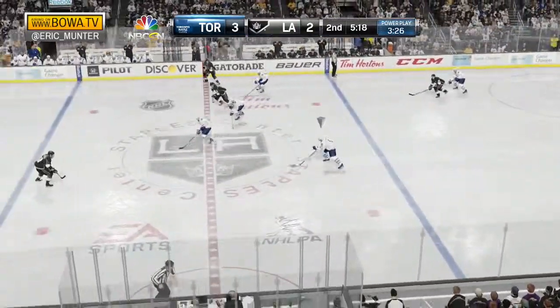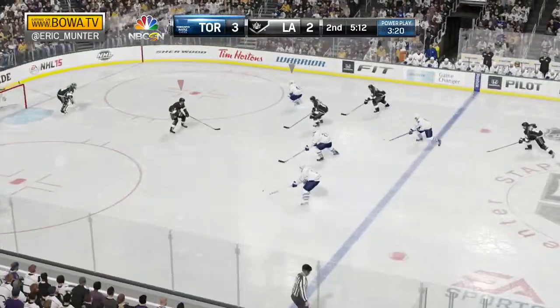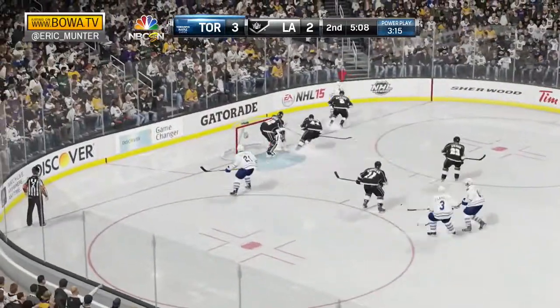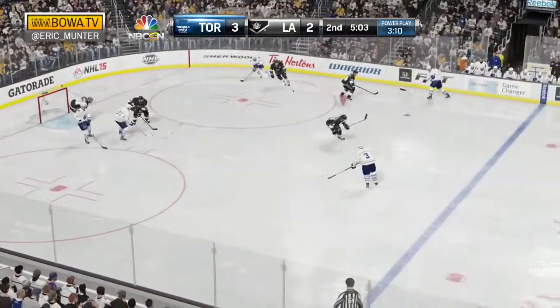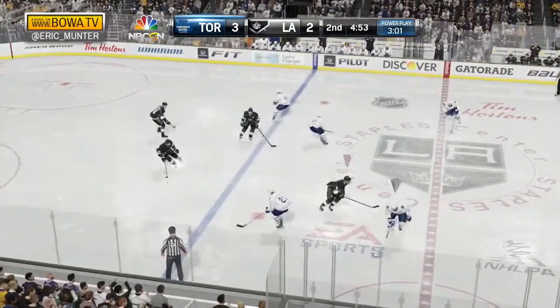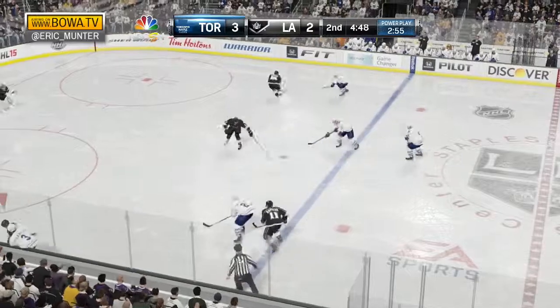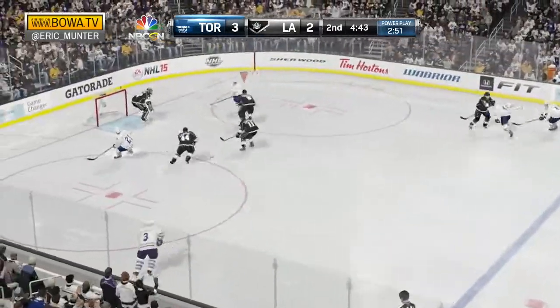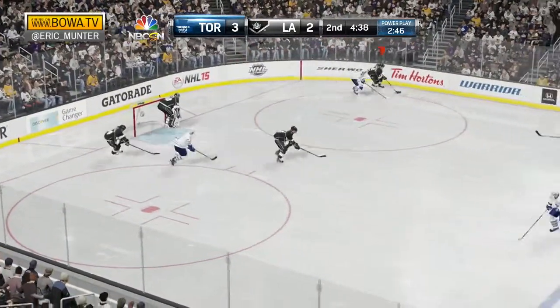Kessel over to Phaneuf. Ahead to Tyler Bozak. Bozak to the net on Quick, and a save made by Jonathan Quick. Broken up, and a chance here for the Kings. But Phaneuf checked the man who was about to have a breakaway. Bozak the feed down low, it's broken up.